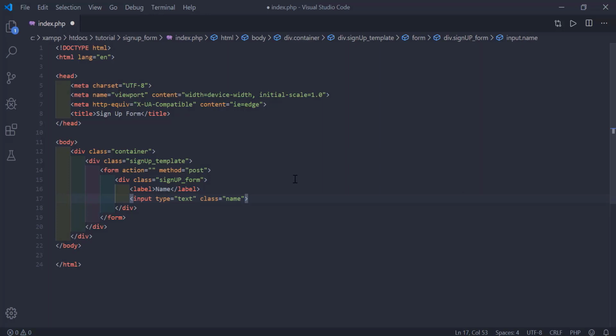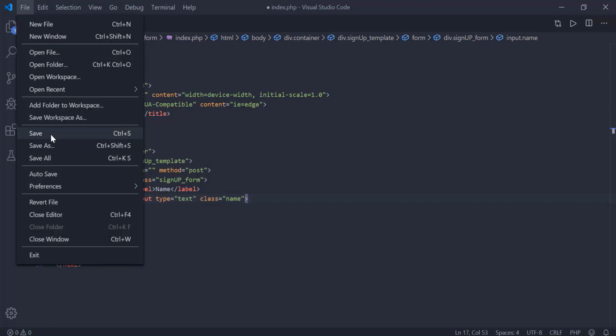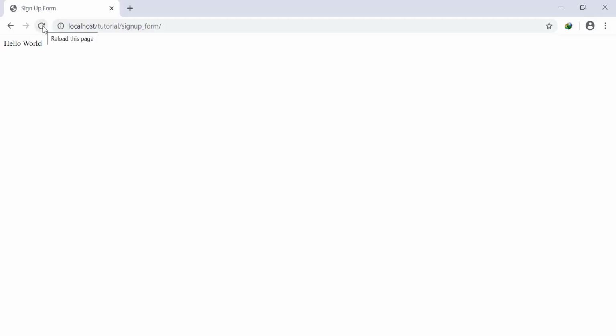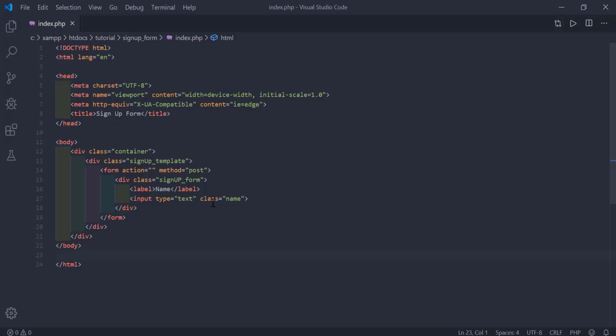Okay, there are so many types in input attribute. I will show them all in the next tutorial, or if you want to know all about tag and attributes programming language, you can check on w3schools.com, link in description. Okay, save and refresh. Sorry, here is name.